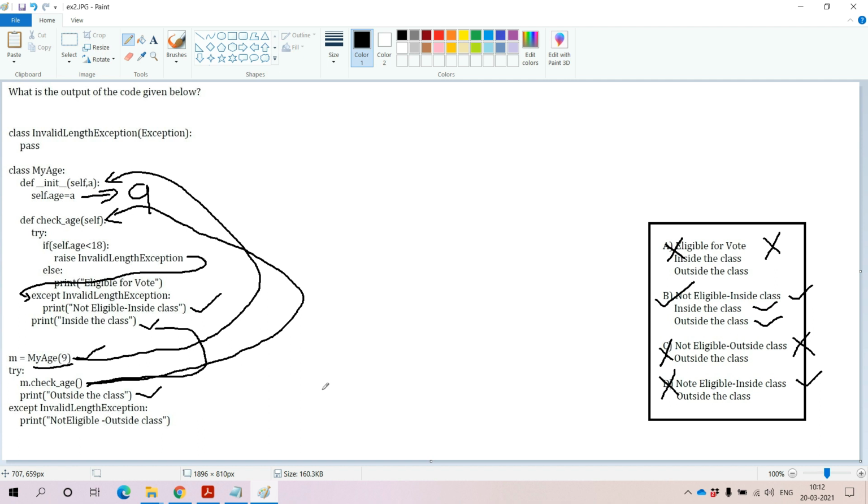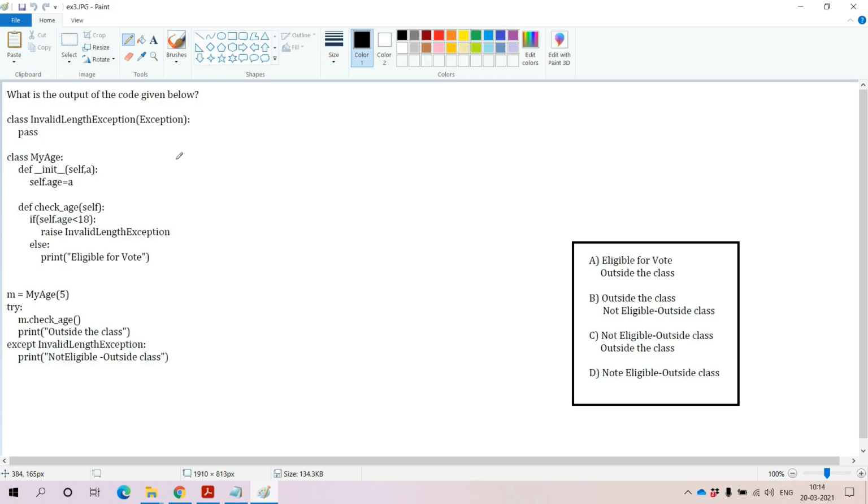I think you got the complete clarity regarding this question. All of you, please be careful at the time of attempting these kinds of questions. Thank you. Now coming to the next program, what is the output of the code given below?